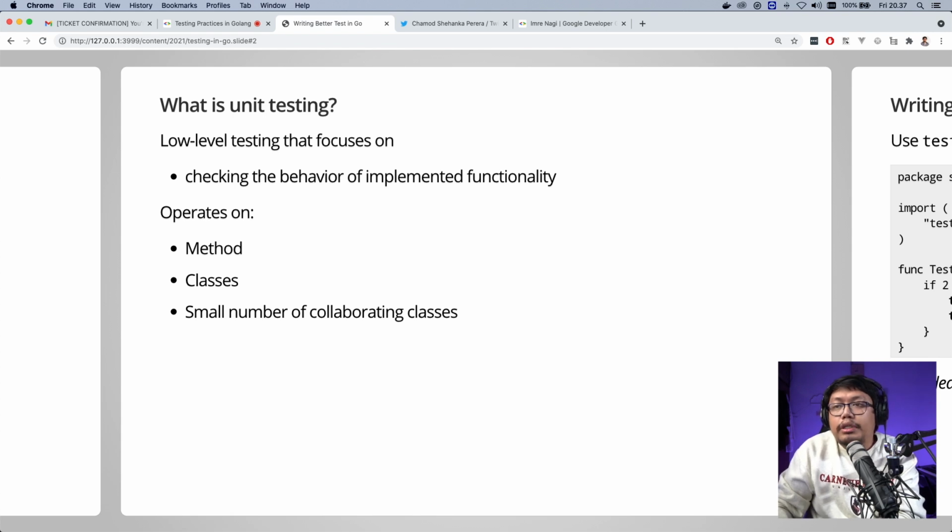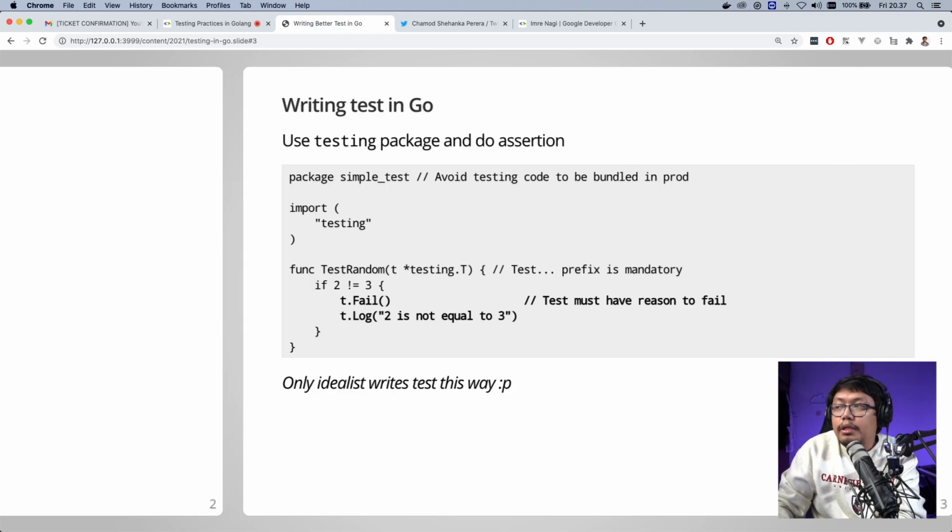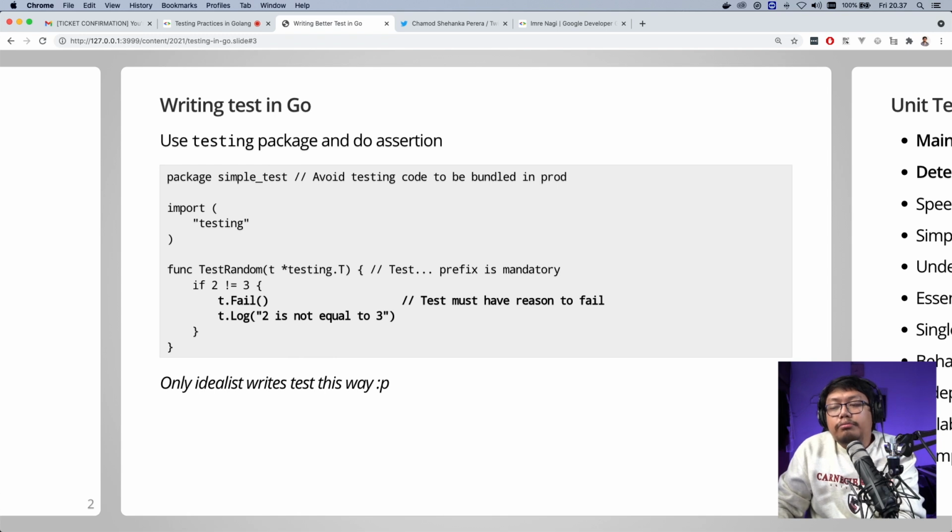Probably most of you have already heard of unit tests and know about them. In Go, writing a test is really simple. First, you have to define a package name. If you have package simple, you give it an underscore test suffix. This is just to ensure that your test code doesn't go into the production binary or production build. And then you import the package named testing.